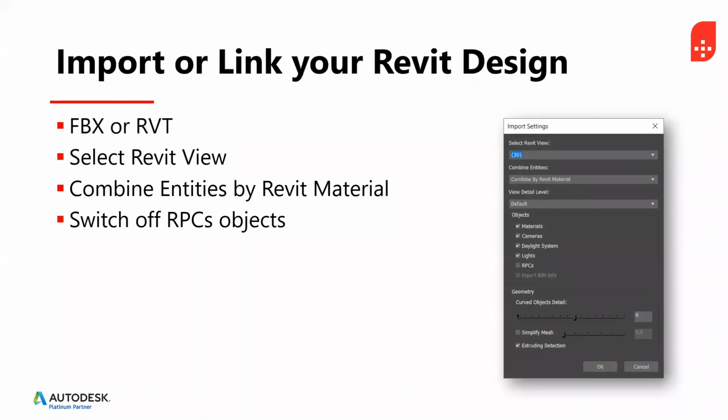The good thing is that 3ds Max reads the native RVT file. So you don't need to export to FBX. That's a good thing. You can export to FBX if you like, but I like to work with the native file formats whenever possible.